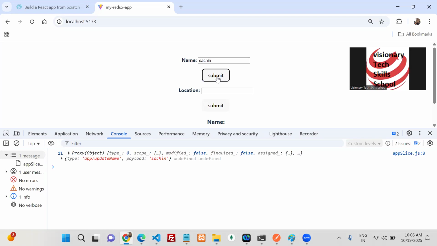Now see that here the proxy object is nothing but your current object, current class. That means current data, you can say. Current data is nothing but in my store the current state, you can say. Current state object is this one.